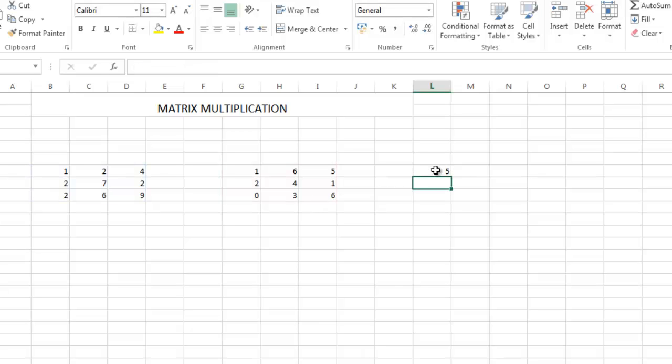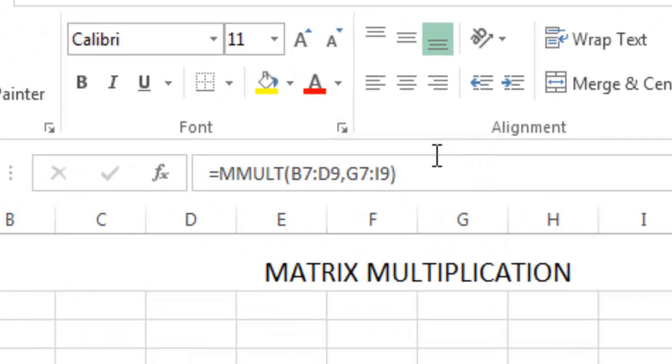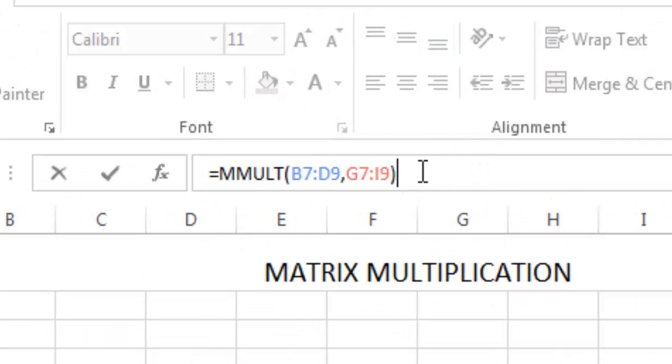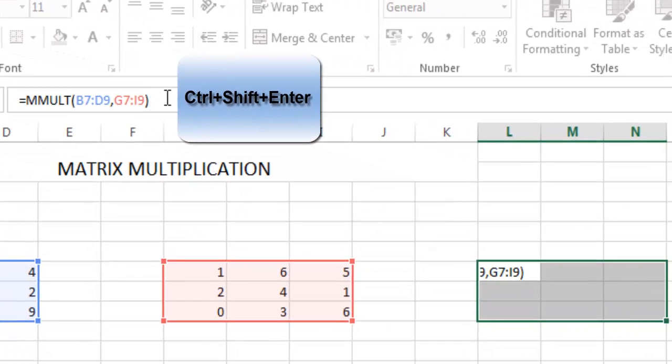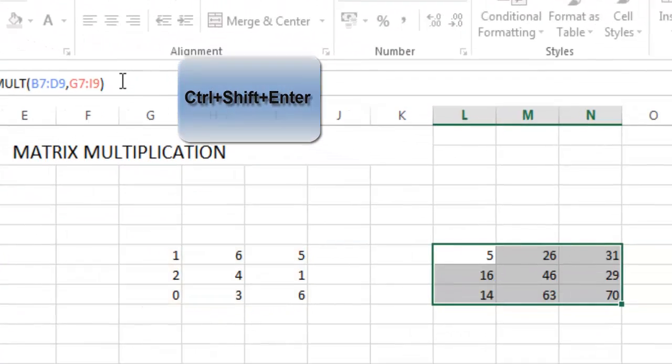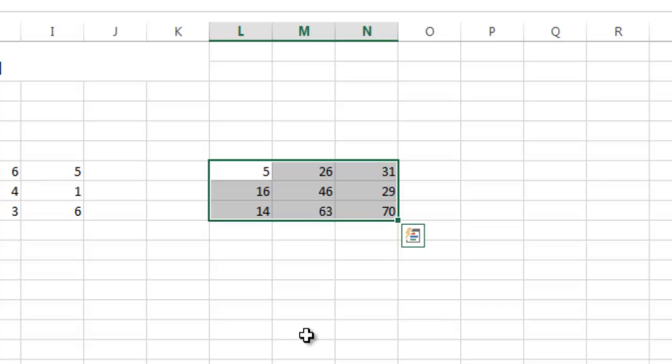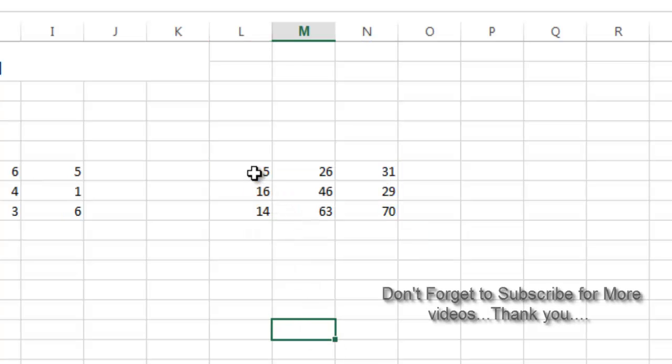You see that only the first row and first column value has been printed. So I need the whole matrix multiplication here. So select this range and click in the formula bar, and then on the keyboard press Ctrl Shift and press enter. You get the matrix multiplication result here.